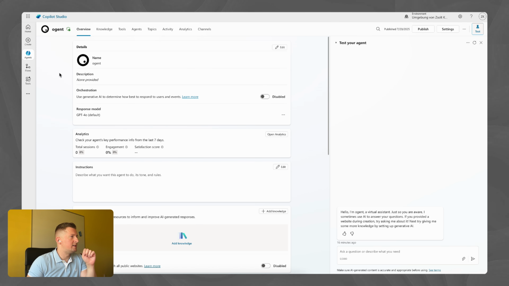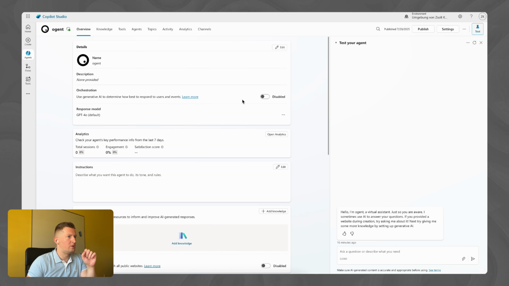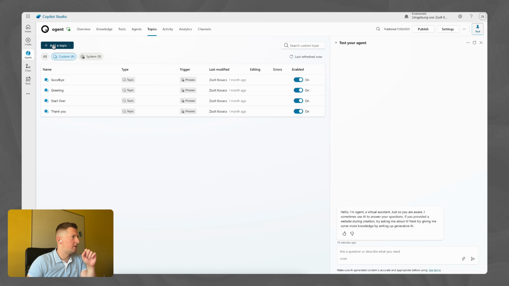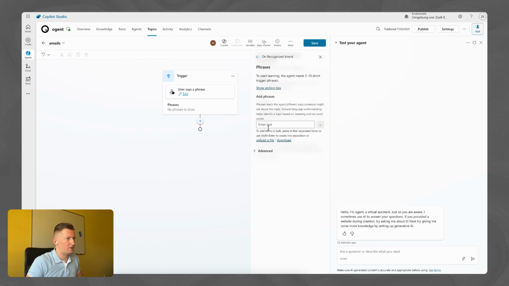We have a dedicated agent for this demo purpose. It's a totally empty agent. The generative orchestration is turned off. We are jumping into the topics, adding a new topic from blank. We are calling it emails. In these cases, with generative orchestration turned off, I'm adding a character, a dot, as a trigger. If in the test field I hit the dot, this topic will be triggered.